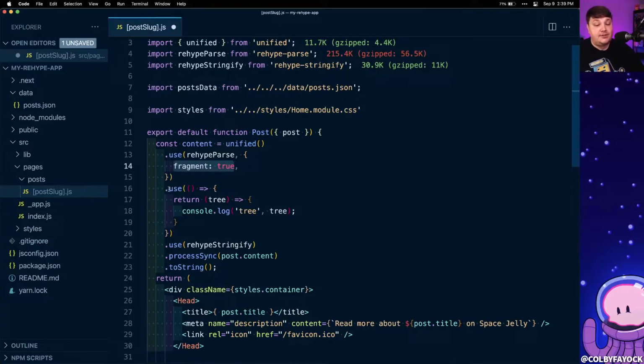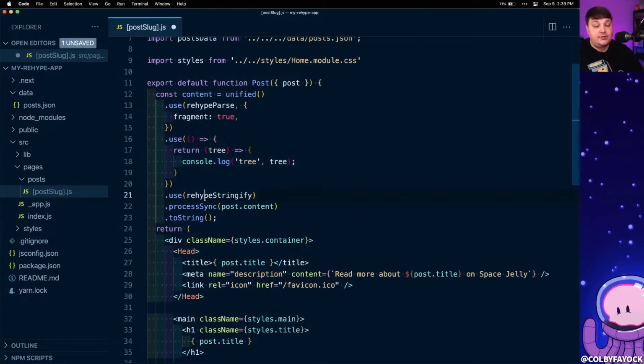We're then going to use a second use function, where here we're passing in a custom new function. This way we can see what that tree looks like when we first look at it in the browser. Then we're going to use the Rehype stringify plugin, which, once we parse it and do our processing, will turn it back into a string. Finally, we're going to kick off that process by passing in our content as an argument using the process sync function, and then toString, which then uses that plugin for us.